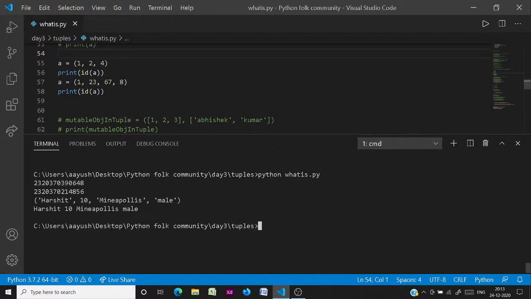As we can see, the first object A, which was a tuple, had this address. And as soon as we created this new one, it deleted the old object, created a new one, and assigned a new address to it. As we can see, this address is totally different from this one. So this proves that these two objects are totally different, and this is all immutability is about. I hope that makes sense and you have understood the concepts.